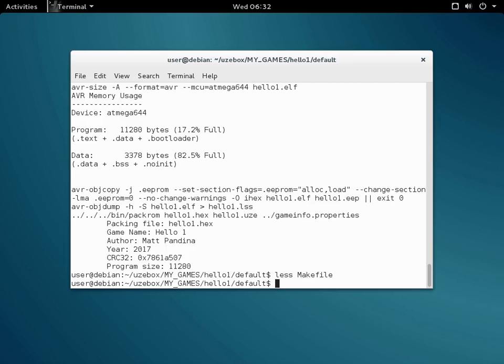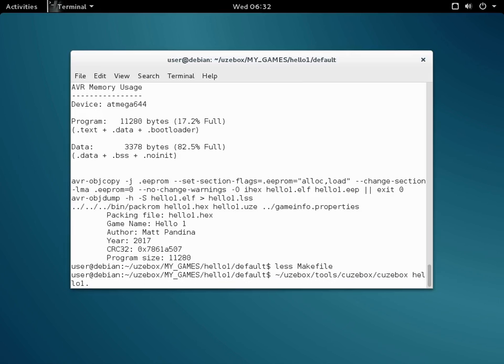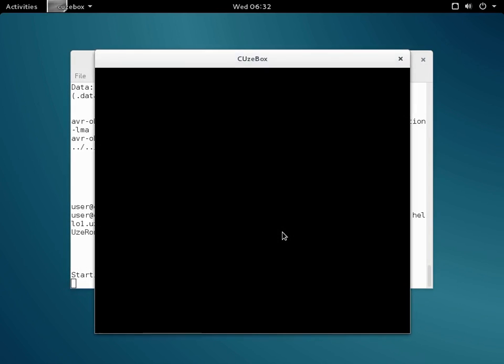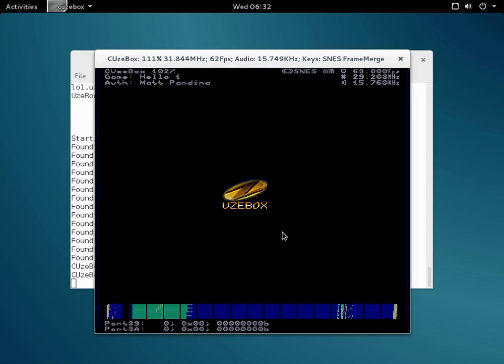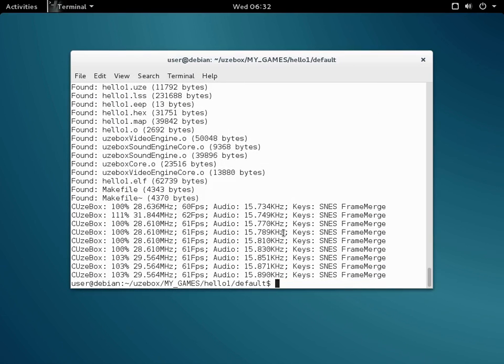So I can run it with Uzebox. And hello1.uze is the name. And there's the intro, and you see it's doing absolutely nothing. But there's our first shell of a game.